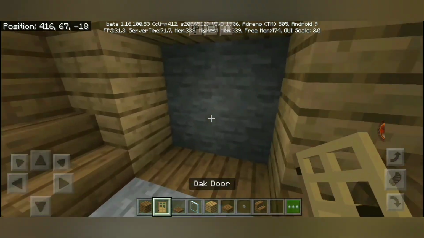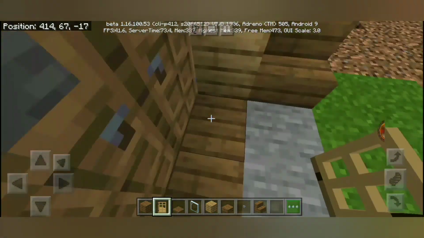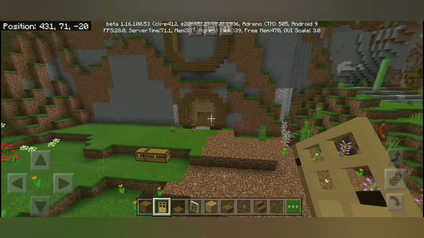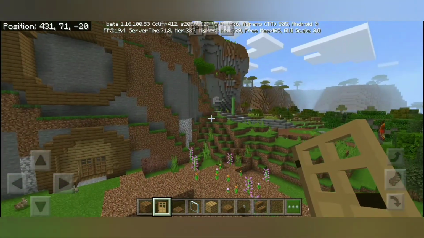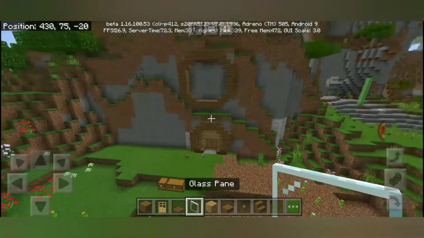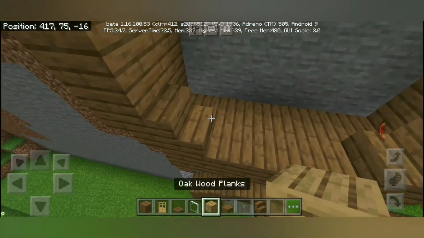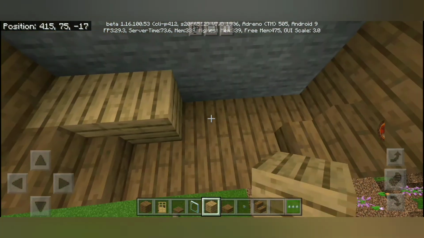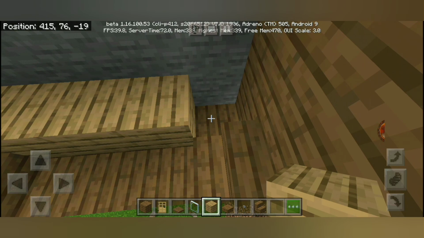And now grab your oak door and do it like this. But you can use any door you want. And now grab your glass pane, and now before you do that, do it like this. Grab your oak planks and do it like this.